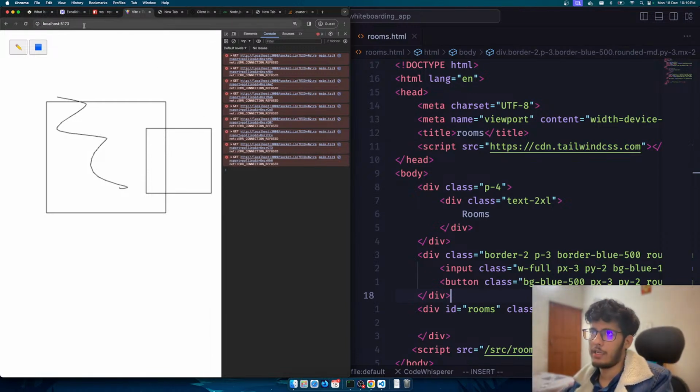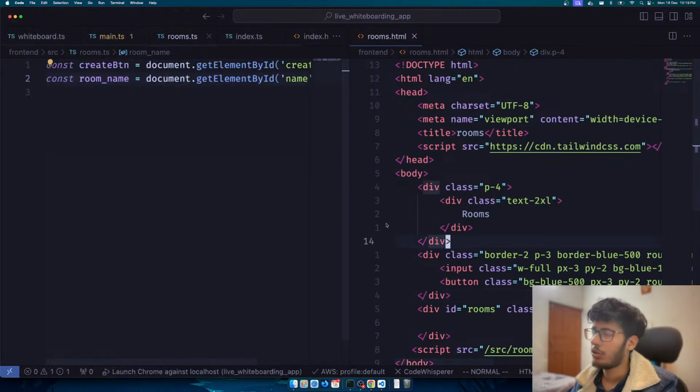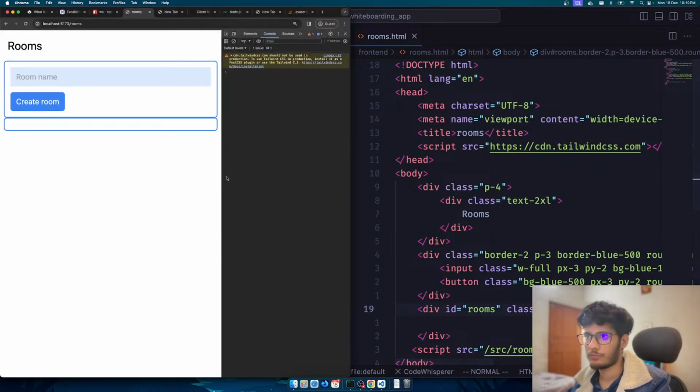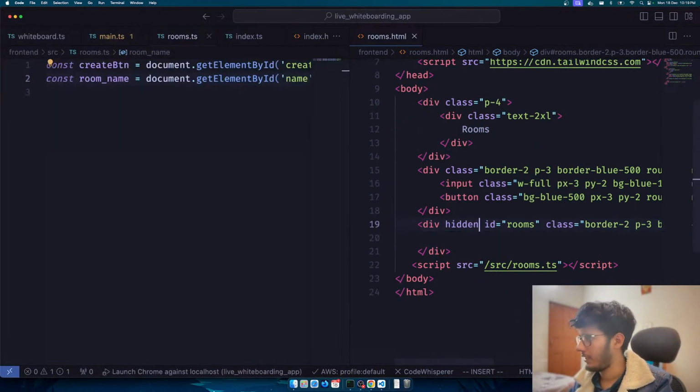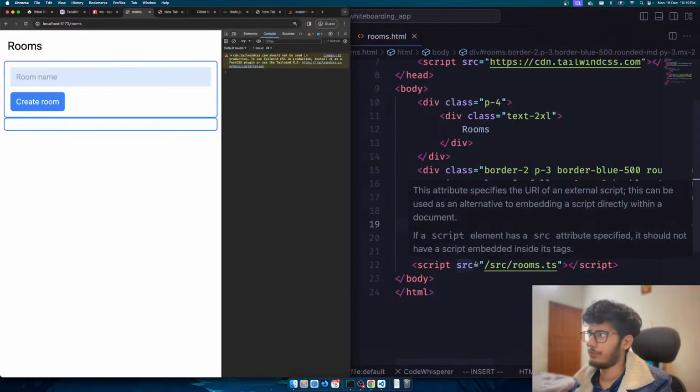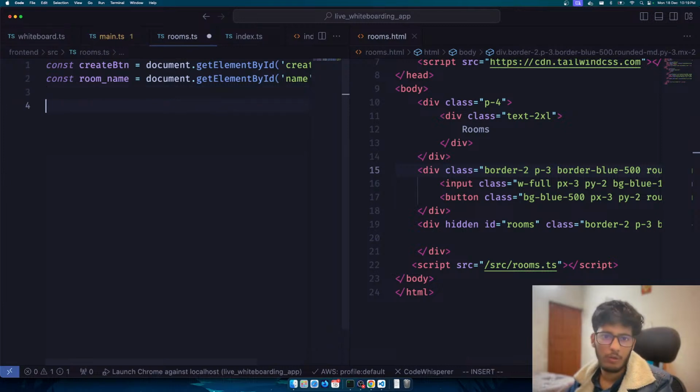This is throwing errors all over here. The reason is that there are a lot of things pending right now. So by default, we want the rooms to be hidden. Okay, so we have a code with Anish.